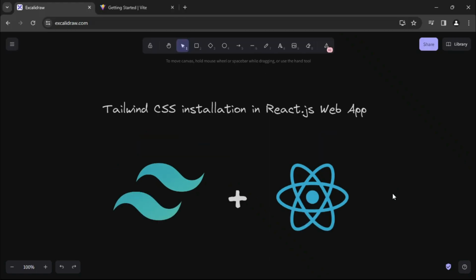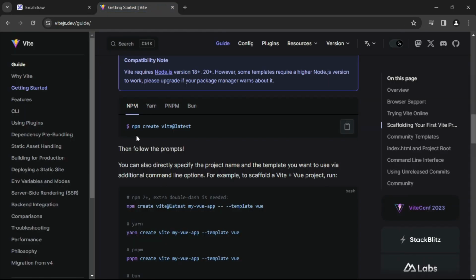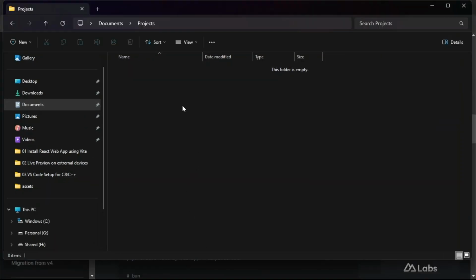First of all, I will be installing my React app using Vite. To install a React app using Vite, I will be using this command, which is npm create vite@latest. So let me copy that, and I have created an empty folder named projects. Here I will be installing my React app.